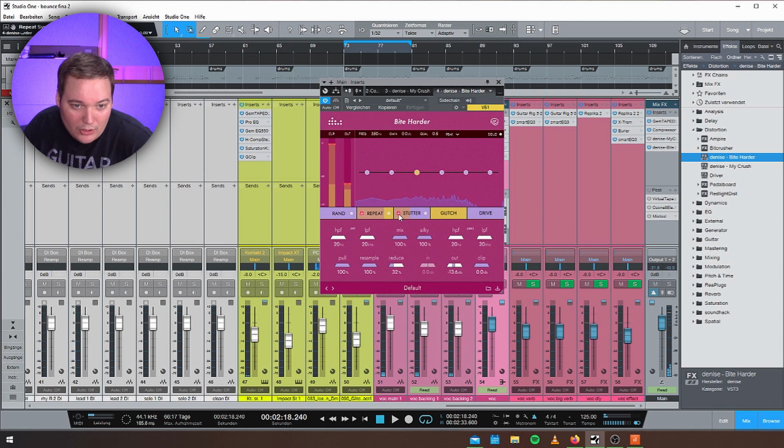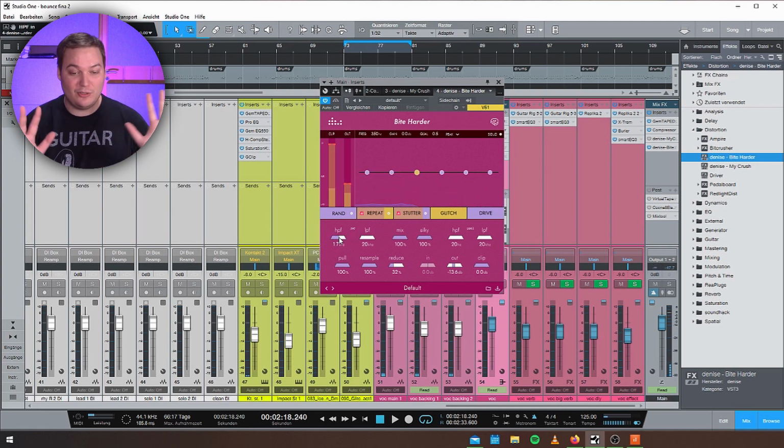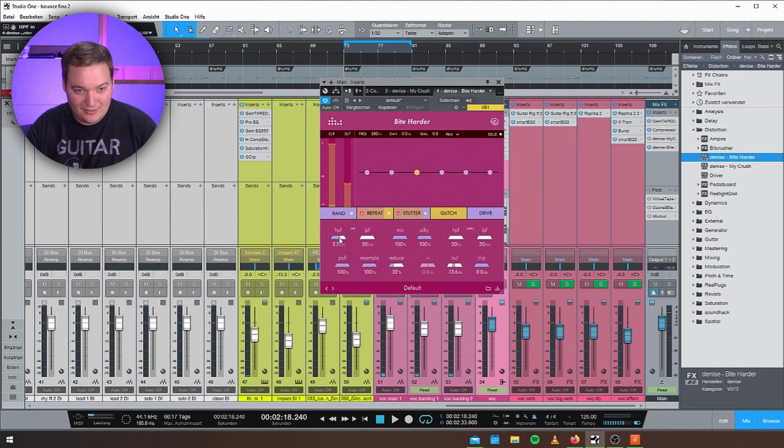And here we have a little bit more going on. Instead of just stutter, we also have glitch. Excuse me, repeat. That's nice. Ah, I like this. I like this. Now this really opens up the door for some really creative stuff, especially when you start automating different parameters in here. It's really interesting. I like this.